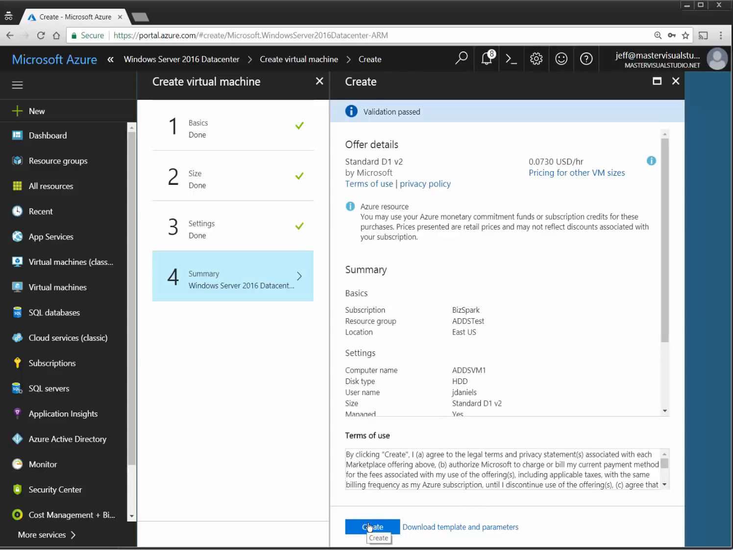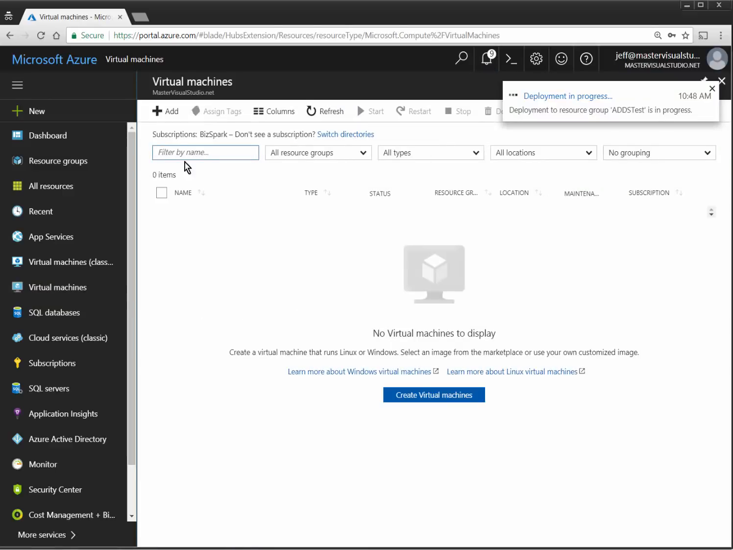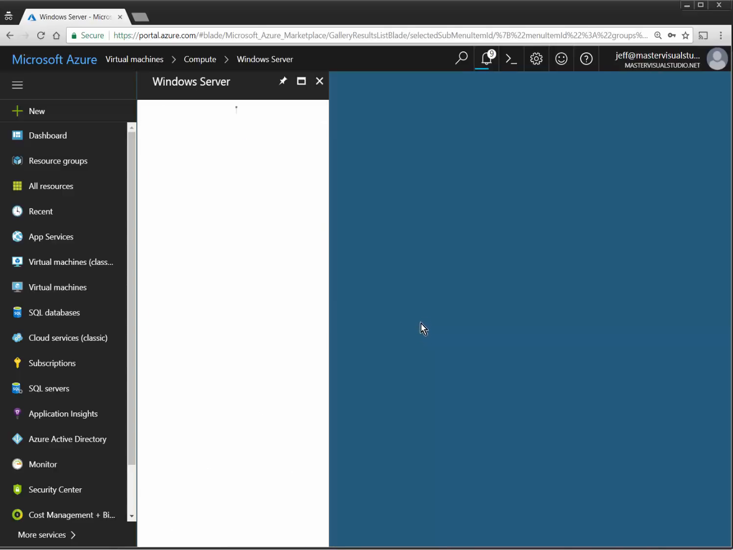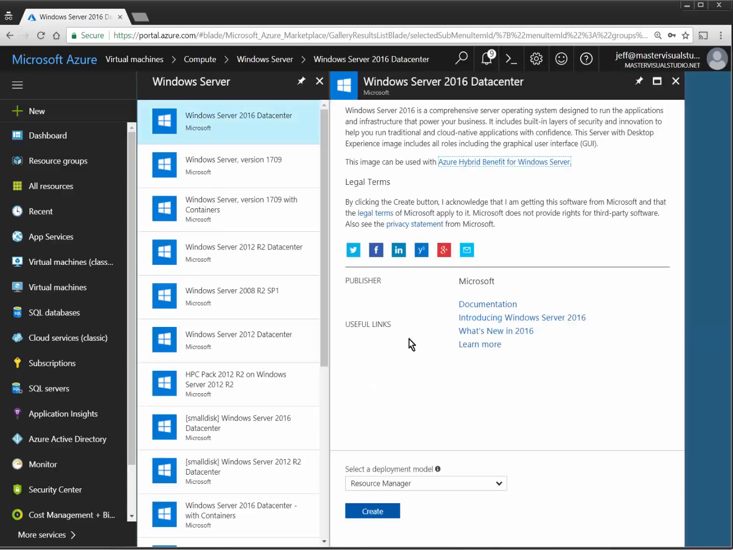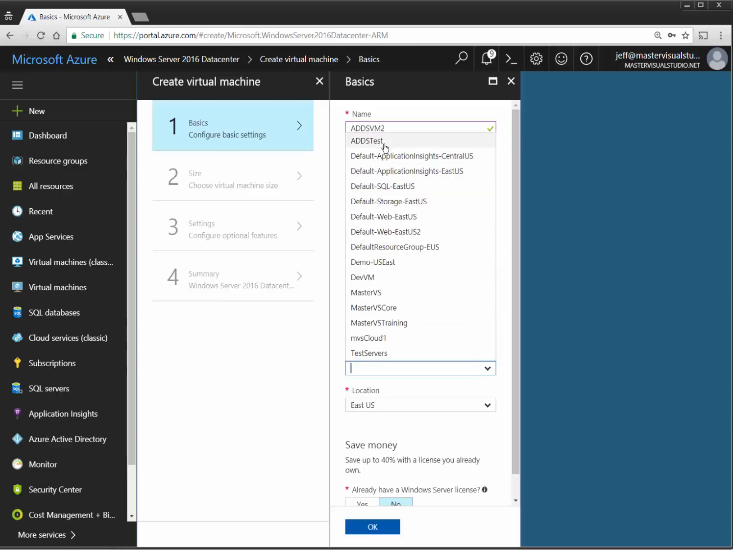Okay, so we'll go ahead and create this machine. Looks like that's deploying, and while that's deploying, let's go make another one. So we'll just have two that can communicate with each other, add them both to the domain. So we're going to walk through these same steps again. VM2. And we'll just put this in the same resource group.